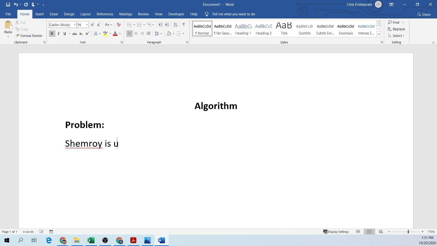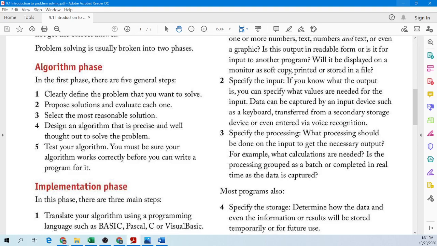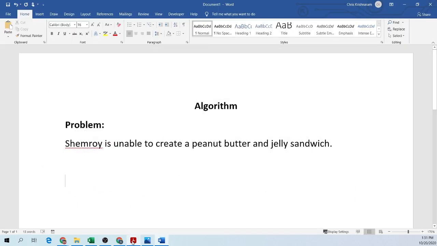Shamroy is unable to create a peanut butter and jelly sandwich. Clear and to the point. Now, the next step, propose solutions. What are some solutions? What can Shamroy do in order to resolve this issue? Practical things that he can do.